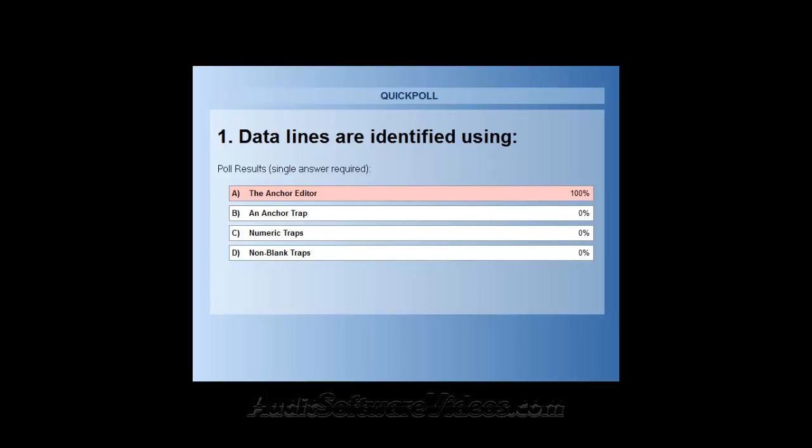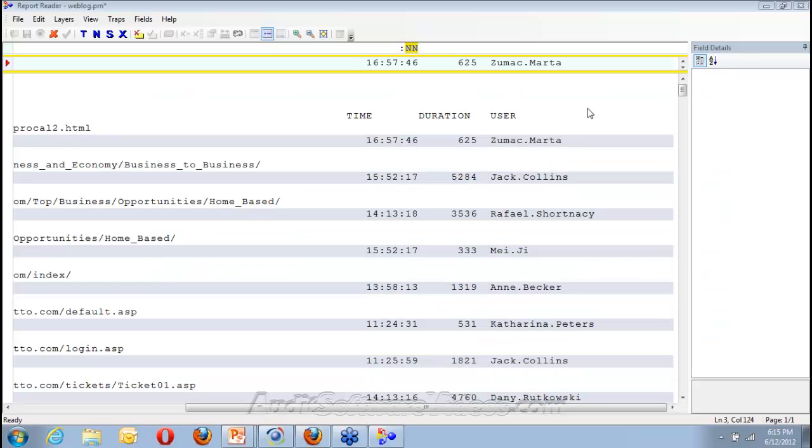Okay, if I throw that away just now and go back and do it again, there's the line.